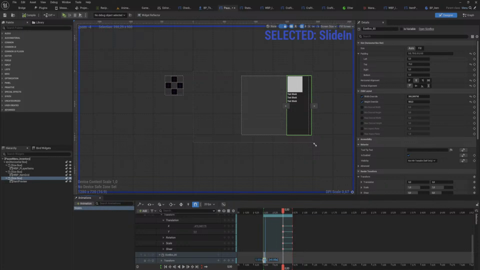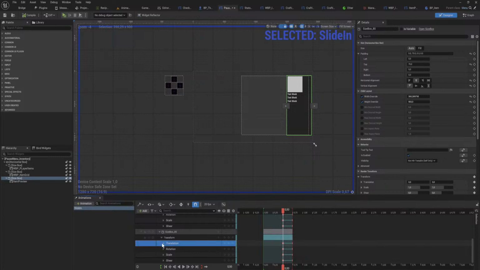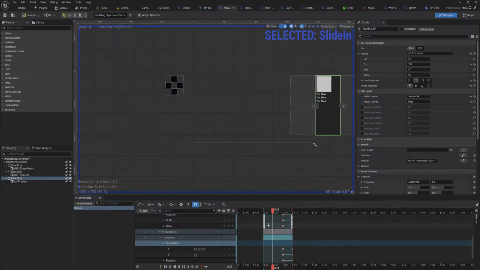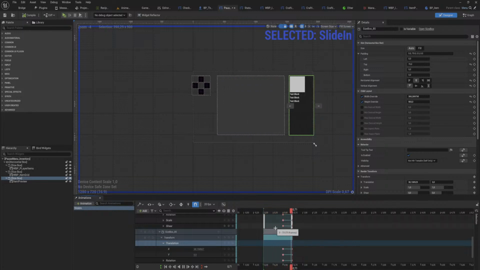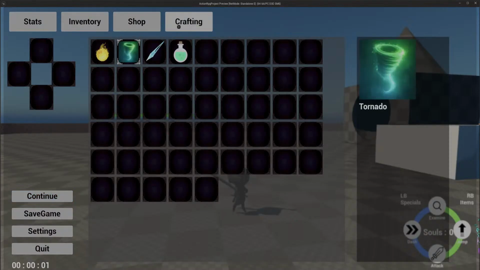And I guess what we do is we put a... We do it like this. So what does that look like? Okay. Does that work good in game?